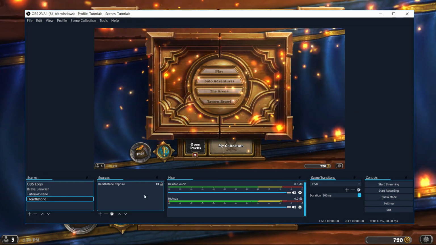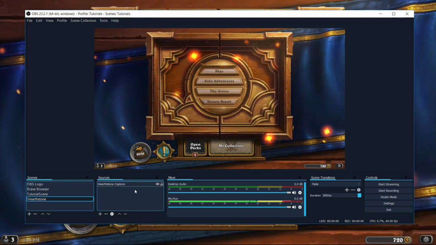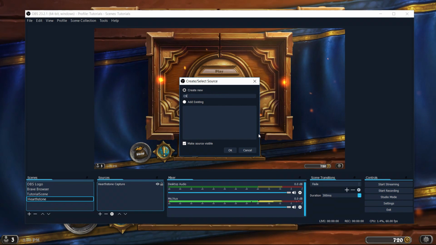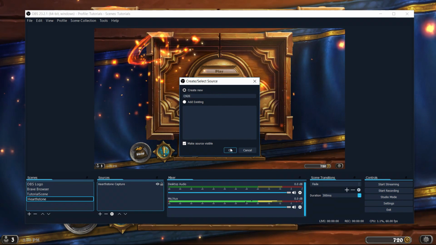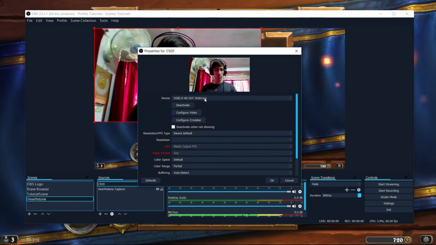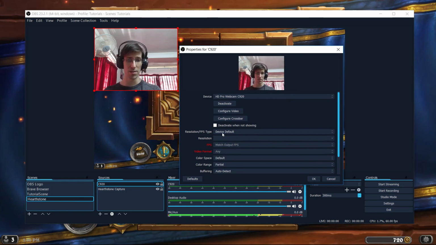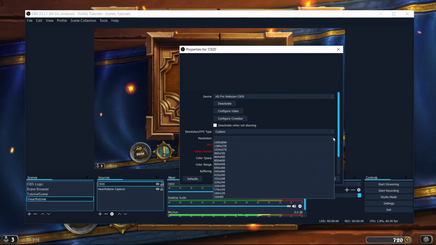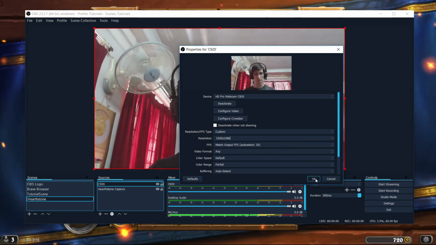So just really quickly, to add in a webcam, you're going to want to right click, go to add video capture device, and name it the name of the device you're capturing. In this case, it's a Logitech C920. And I'm going to select from my list of devices the one I'm trying to capture. And I'm going to make sure that my capture resolution is what I actually expect. So in that case, it would be custom at 1920 by 1080p resolution.